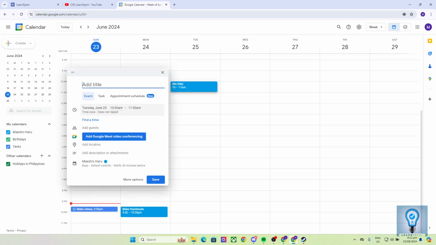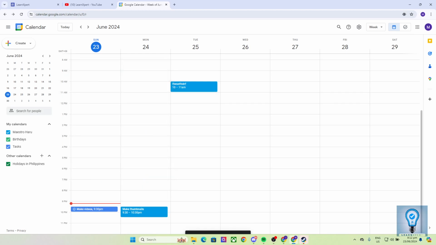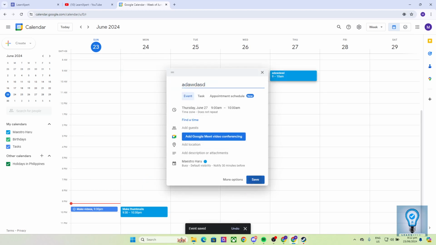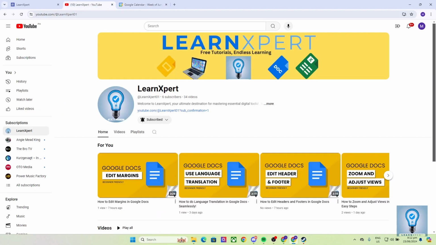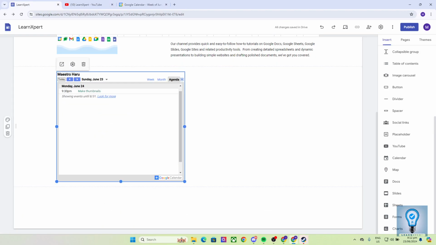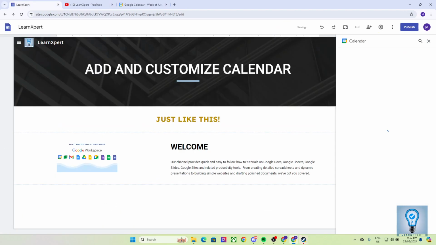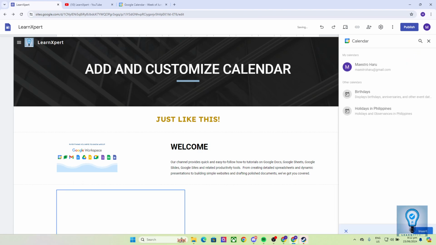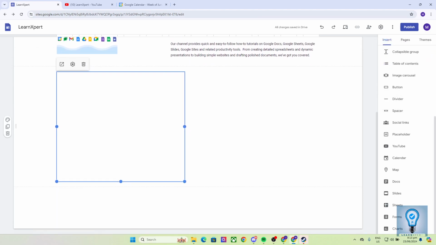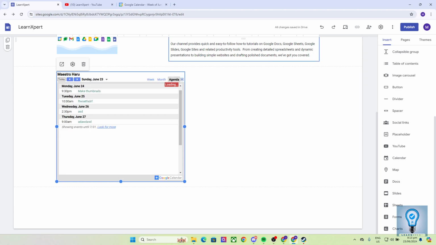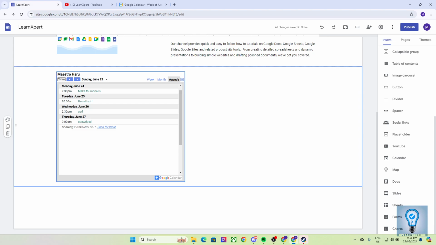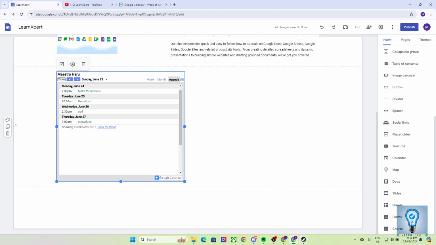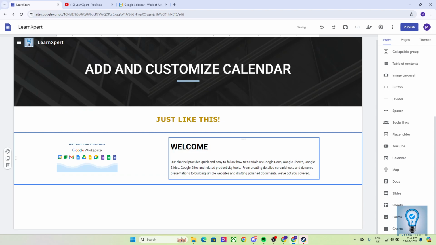From here, you can add an event. And if I update this one, then we add the calendar again. As you can see, if I update my calendar, it actually shows all of those events right here that we added: June 24th, 25th, 26th, 27th, as well as the time. As simple as that, you can easily customize and add your calendar, or embed your calendar, into your website here in Google Sites.